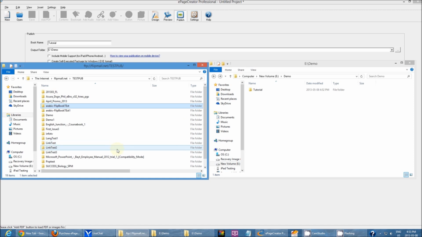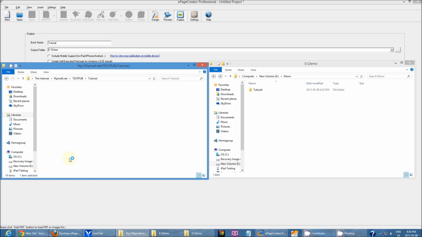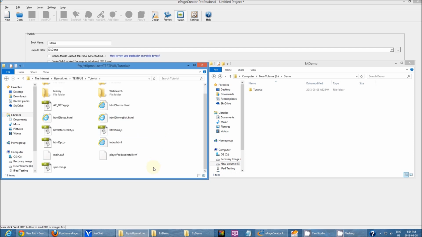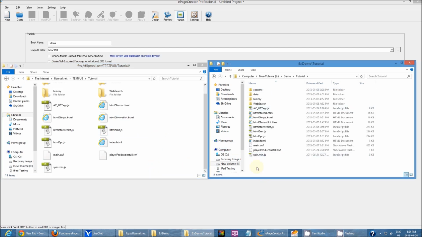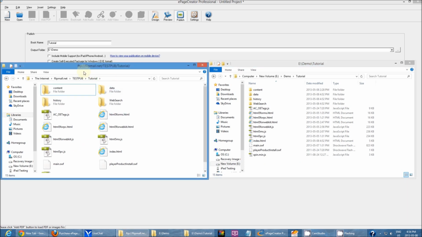But just to save on time, and so you don't have to sit here and watch files copy, I've done it ahead of time. As you can see here, tutorial. If you go into the tutorial folder, you can see that I have all the same files just copied over onto this website. Now comes the really tricky part.